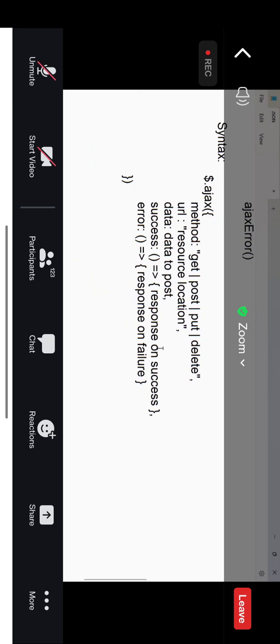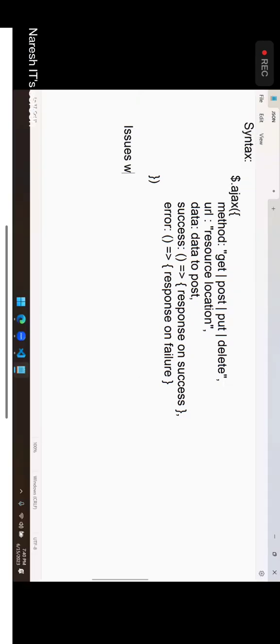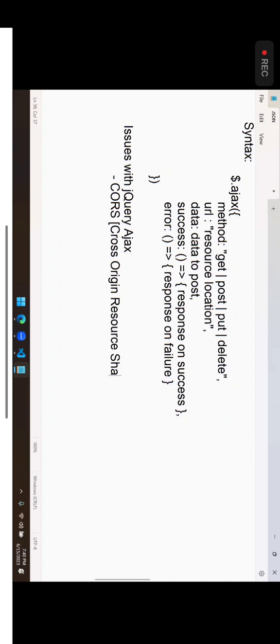And what are the issues in this Ajax? So actually some issues are there. Issues with jQuery Ajax. The issues with jQuery Ajax are CORS issues, cross origin resource sharing issues will be there.